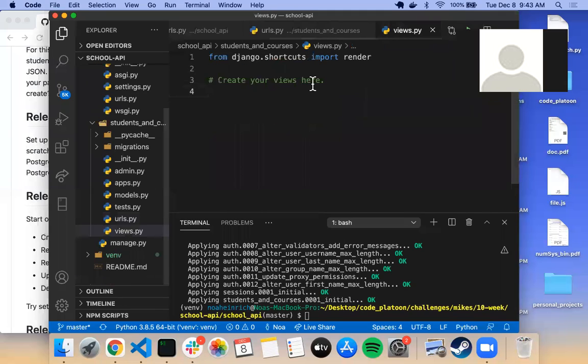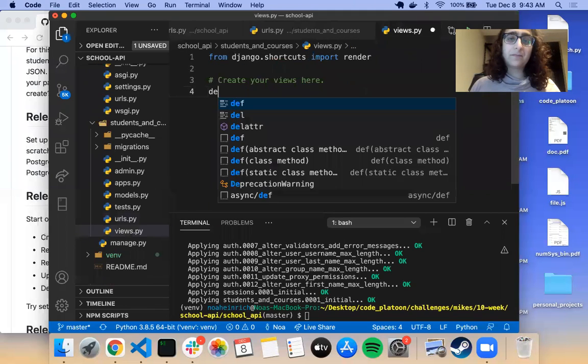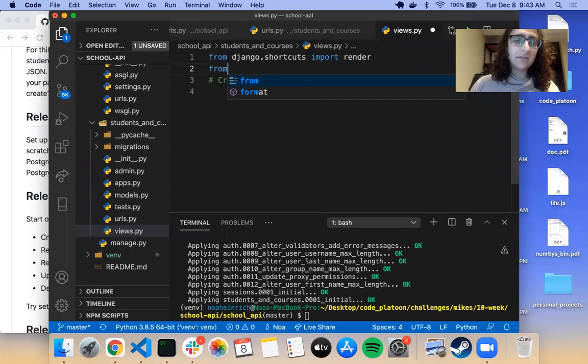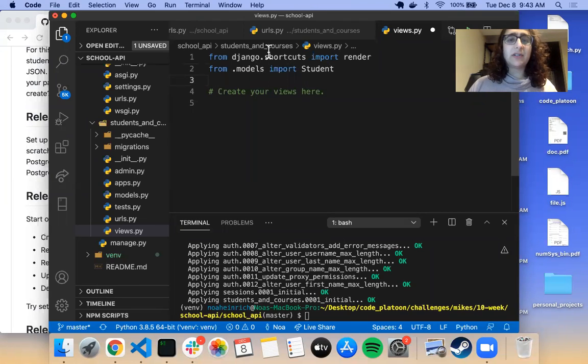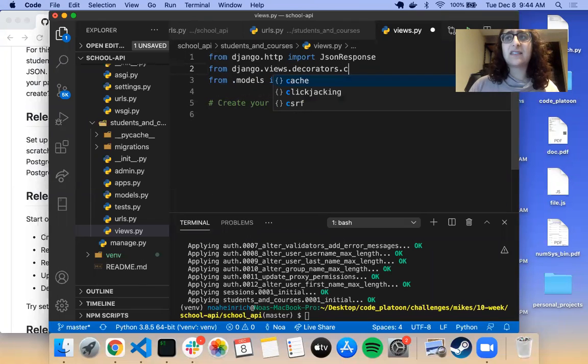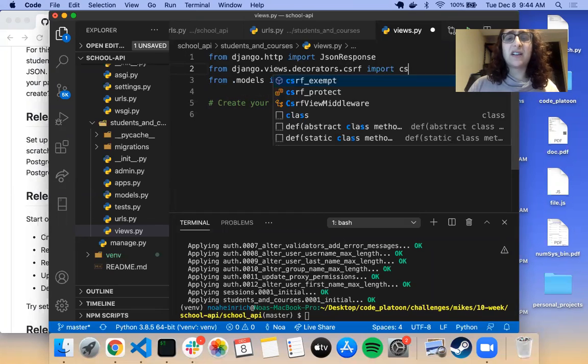All right. So I'm going to make my views now. First off, I'm going to have to import a few things. From .models, I'm going to import Student. I'm going to get rid of import render and replace it from django.http. We're going to import JsonResponse. We're going to say from django.views.decorators.csrf, we're going to import csrf_exempt.